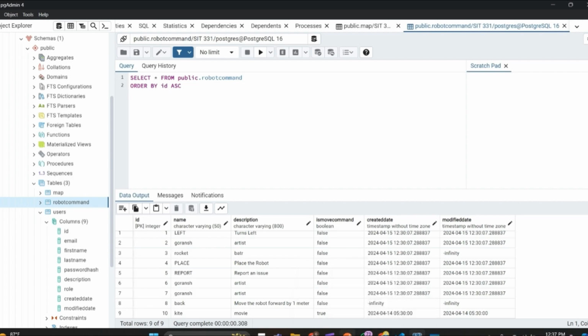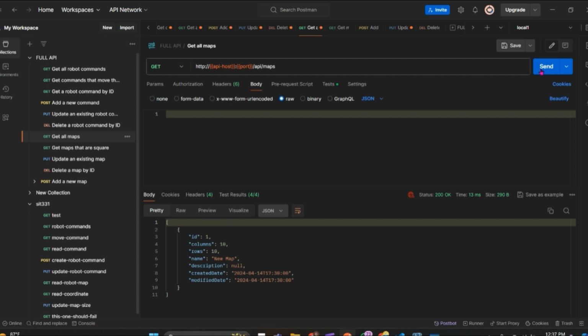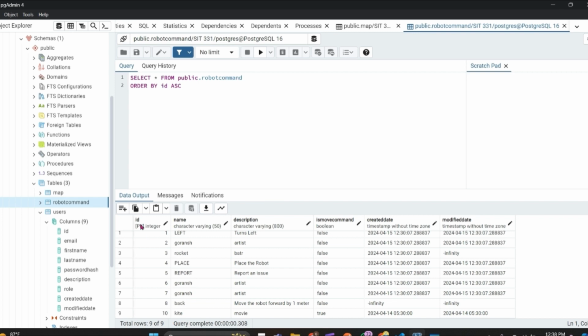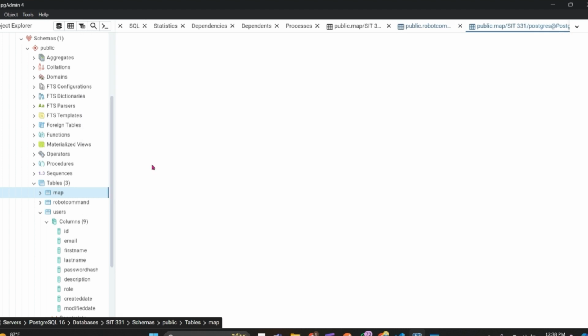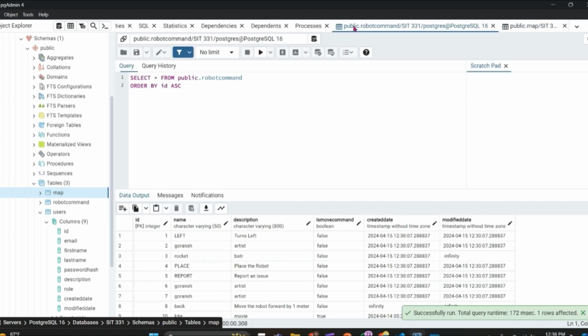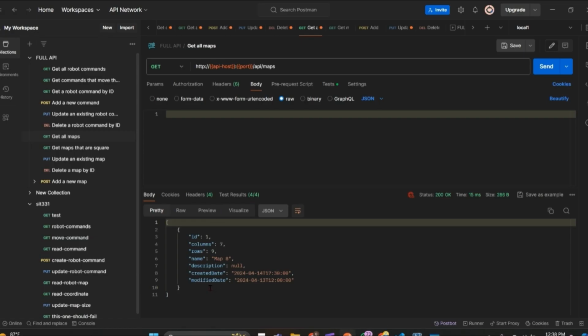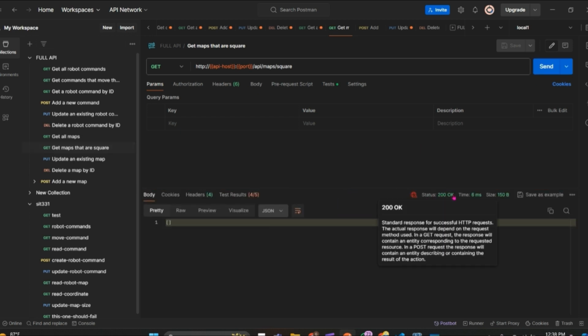Now we'll go to Postman again and check the requests for all the maps. We'll send the map request, and in PostgreSQL also we'll change to the map commands. View and edit all rows. Here we'll see all the commands of the map we request. Now we'll send another request for the maps, getting all the square maps. It returns this response okay, because it's just one map.